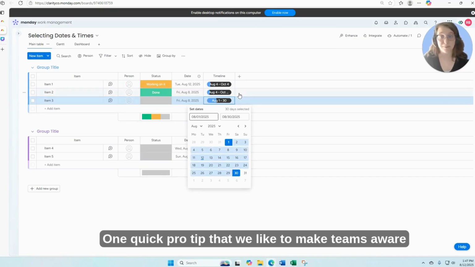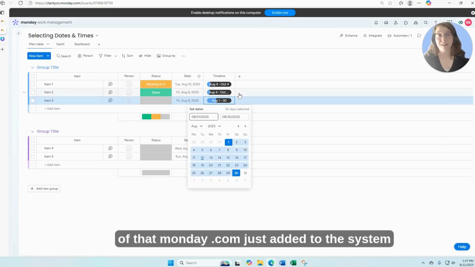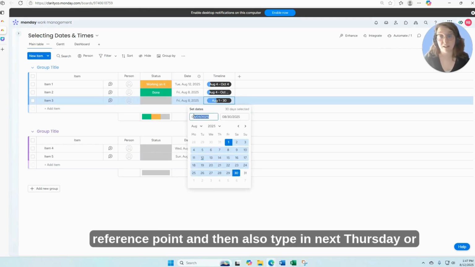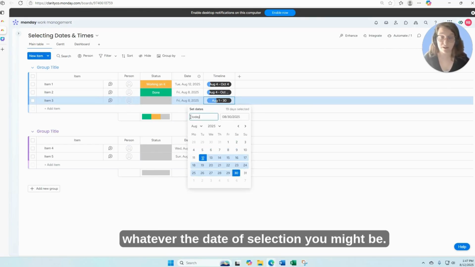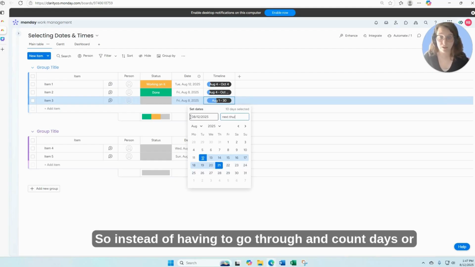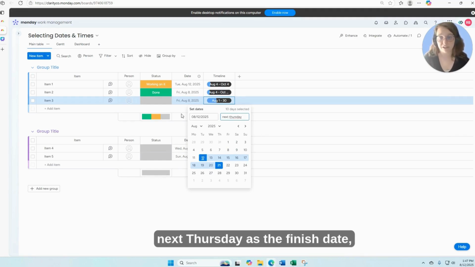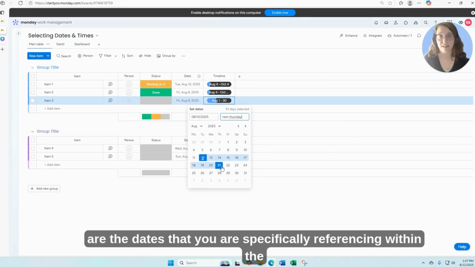One quick pro tip that we like to make teams aware of that Monday.com just added to the system is you can type in today as a reference point and then also type in next Thursday or whatever the date of selection might be. So instead of having to go through and count days or think through what next Thursday is as far as the date, you can go ahead and type in today as the start date, next Thursday as the finish date, and Monday.com knows intuitively these are the dates that you are specifically referencing within the system.